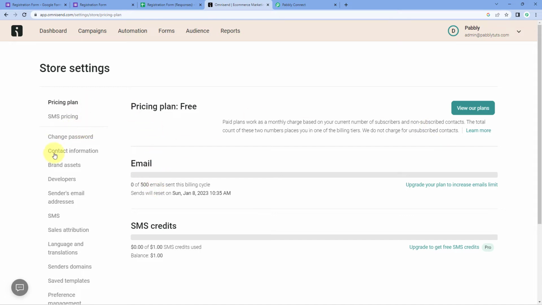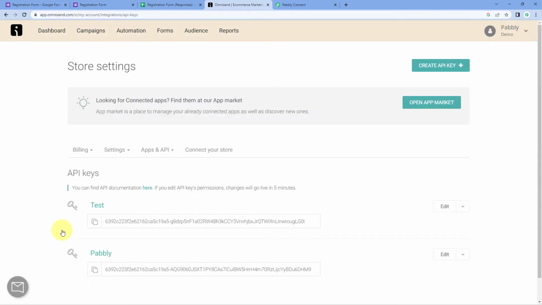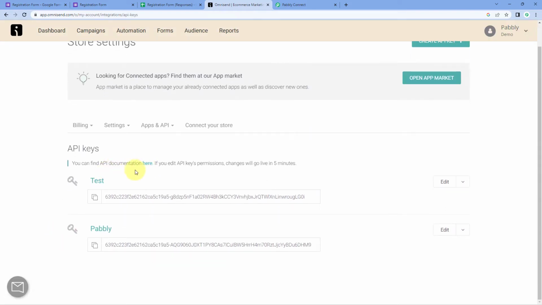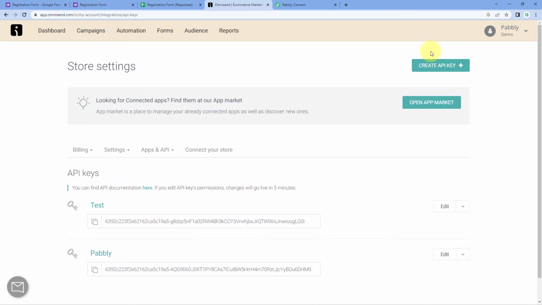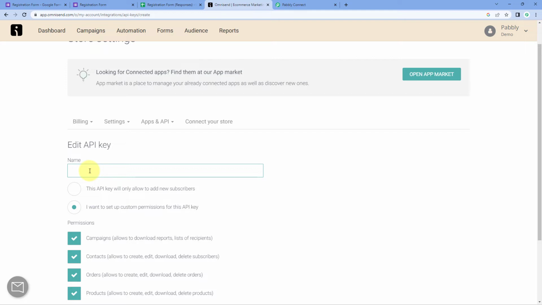After coming to this store settings page, just scroll down and here you can see an option of API keys. Just click on it. And then here you can see a list of all the API keys you have created. Just click on this create API key button and just give your API key a name. For example, I would like to name my API key as PabCon. So this is the name I want to give.